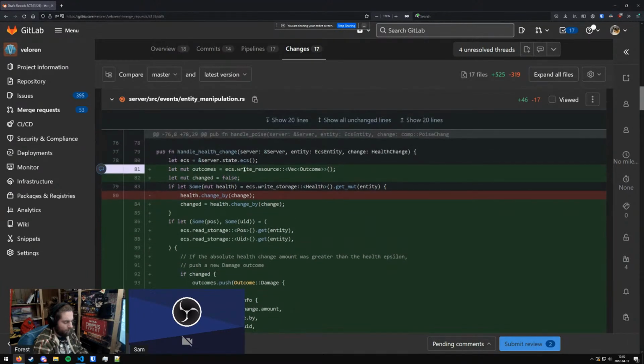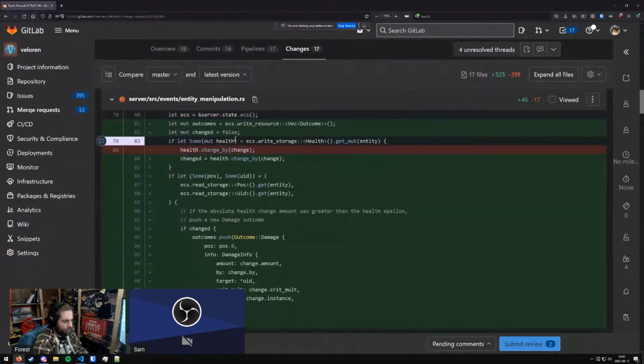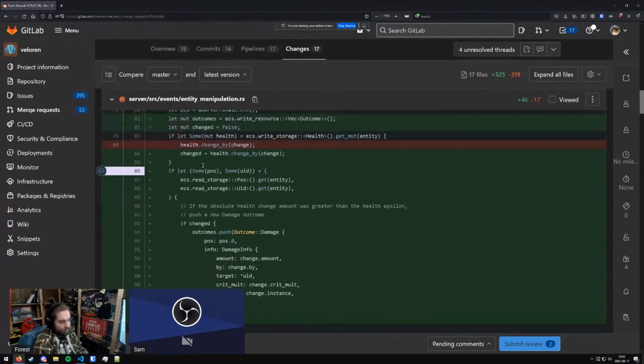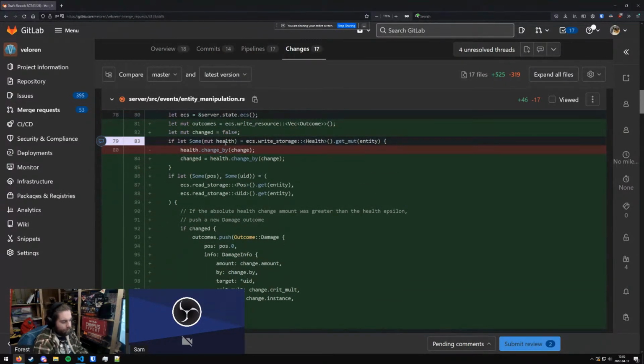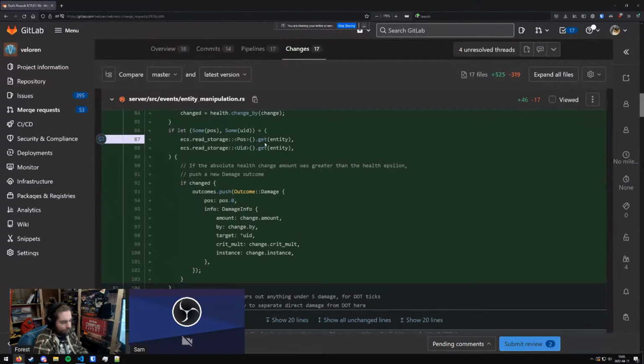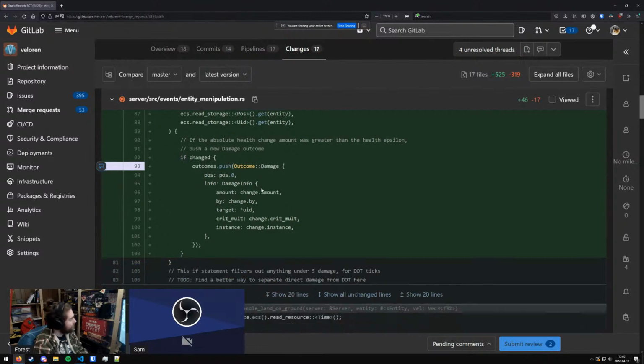Okay, so looking at here, it grabs the outcome resource, adds a mutable boolean. Okay, so it's checking if the health change does actually change the health. This is needed in the cases where I'm assuming an entity would die and thus have no more health to change, but there's still a few health changes waiting in the queue to be applied. So make sure it only applies what is actually dealt to, I guess, an alive entity. Checks position UID. Okay, that's to get the information for the outcome.